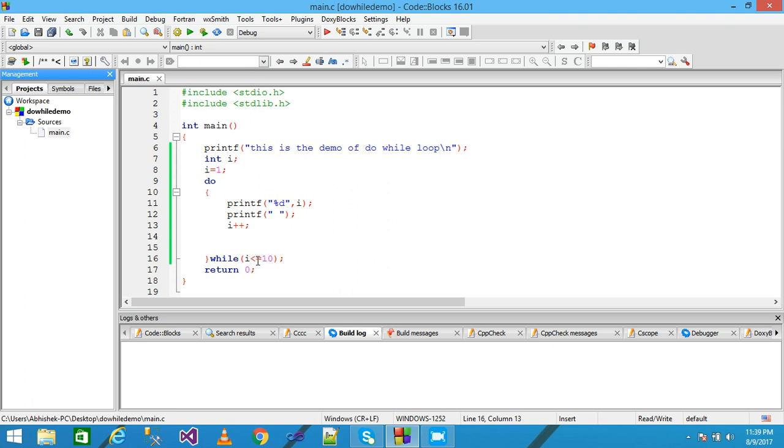again comes here and checks the condition, which is true because the value of i is 6 and that is less than or equal to 10. Control again comes into the body part and prints the value of i as 6 onto the screen, and this printf function provides the space. Control again comes here and increments the value of i by 1. After increment the value of i is 7.